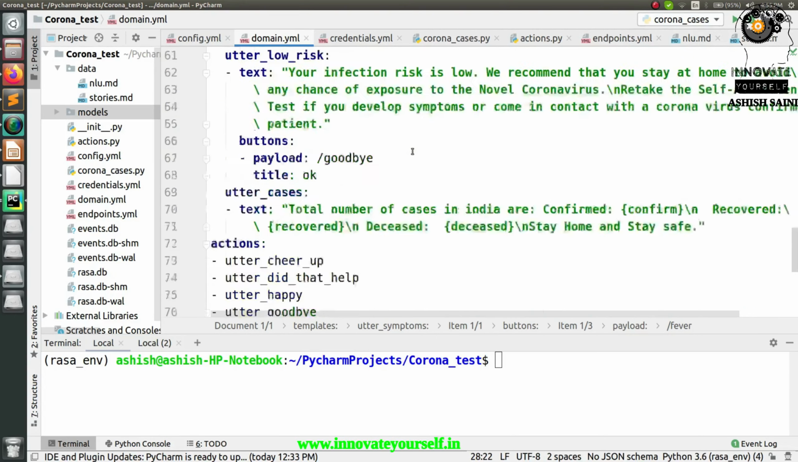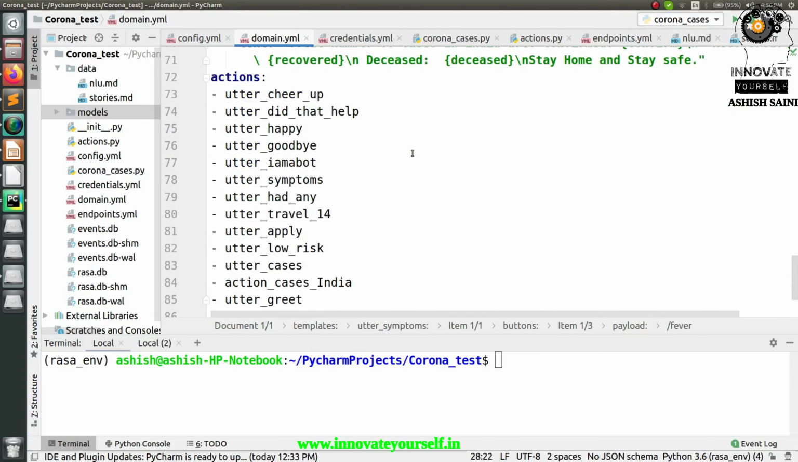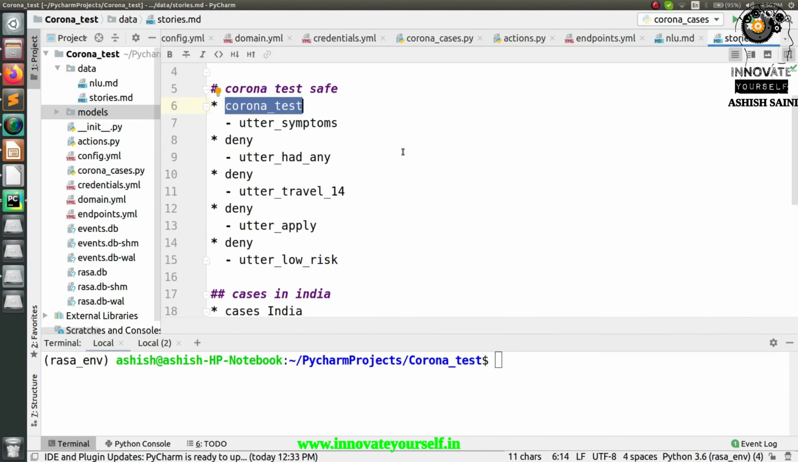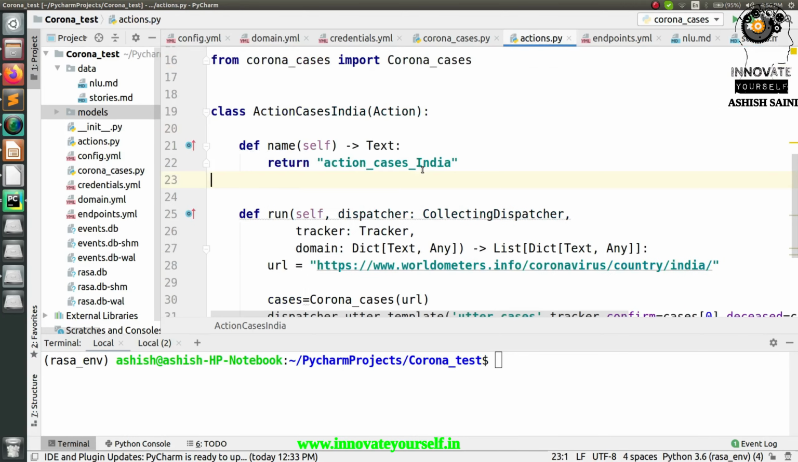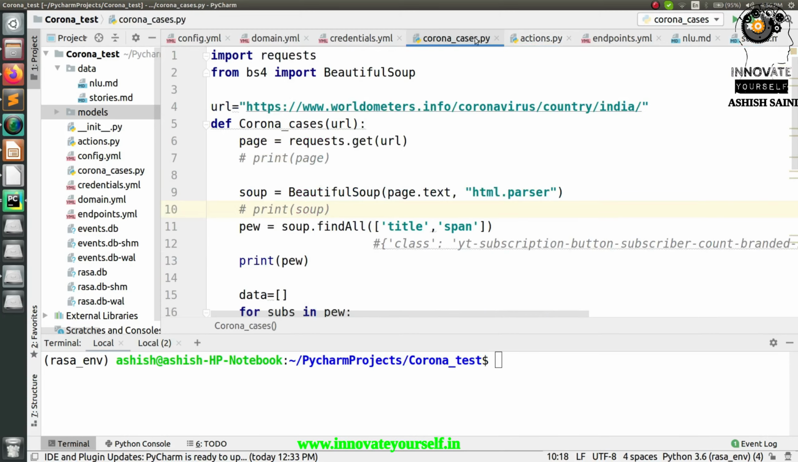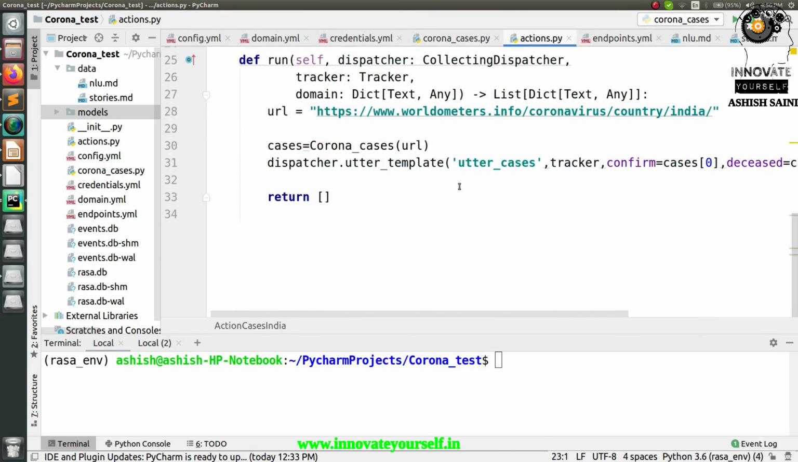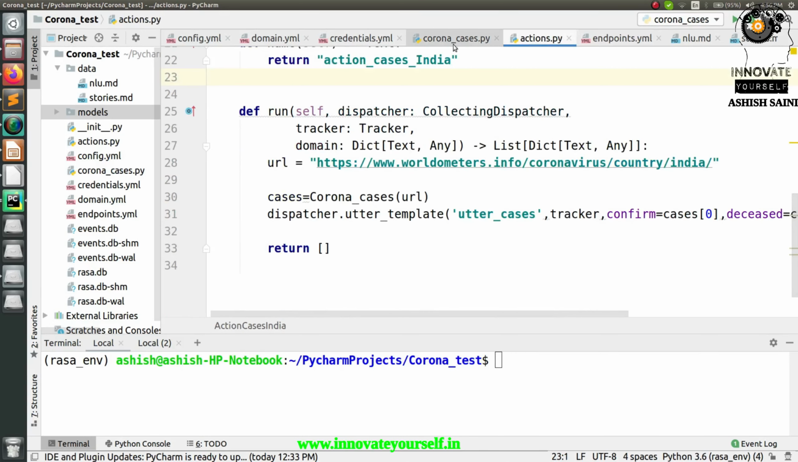With respect to this, my simple bot will be ready, but other than that, let me show you the story. Here you can see, let's say I want to check the number of cases of coronavirus in India. In that case it will not directly give you some output. Instead it will call this particular action. In that action, I am simply calling a particular API. But don't worry, I will explain what exactly is happening in this.